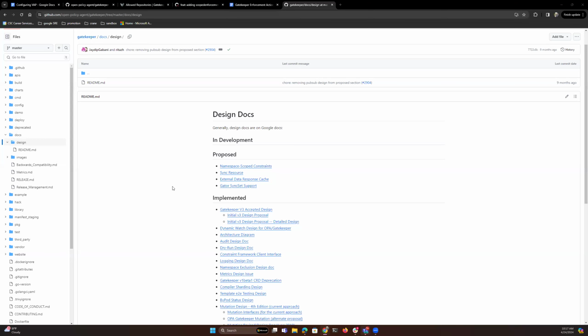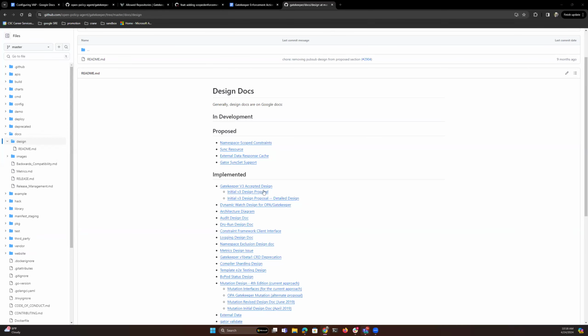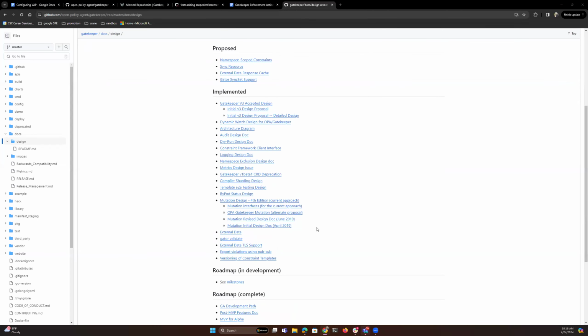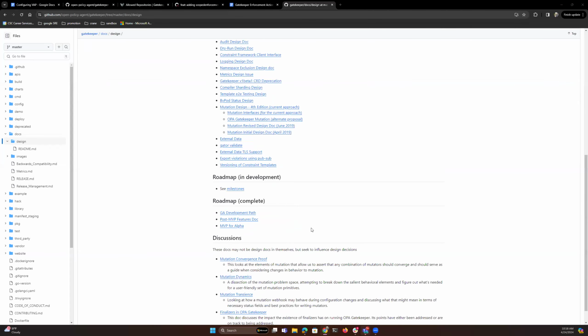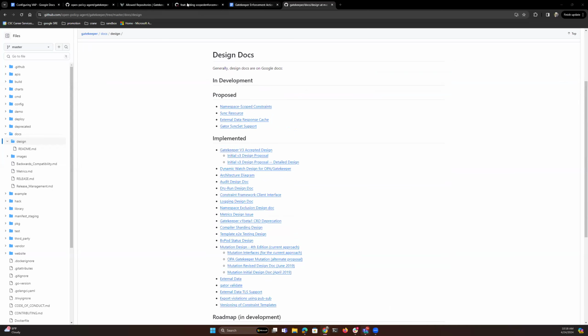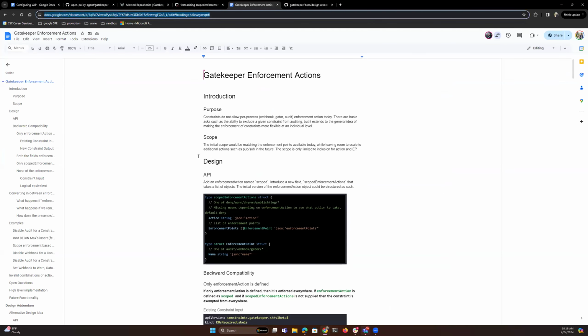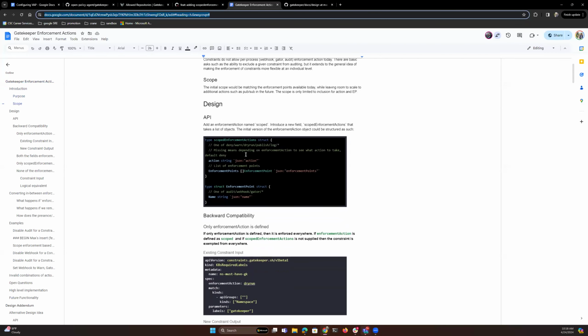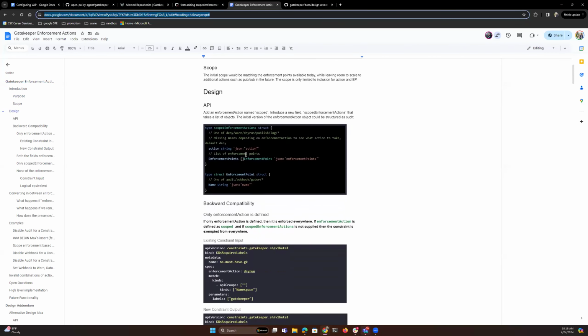Yeah, it should be either in development or proposed if it was there. Yeah, I'll add it there. So we're just scoping the enforcement actions, right? This is not match criteria, right? Okay, okay.